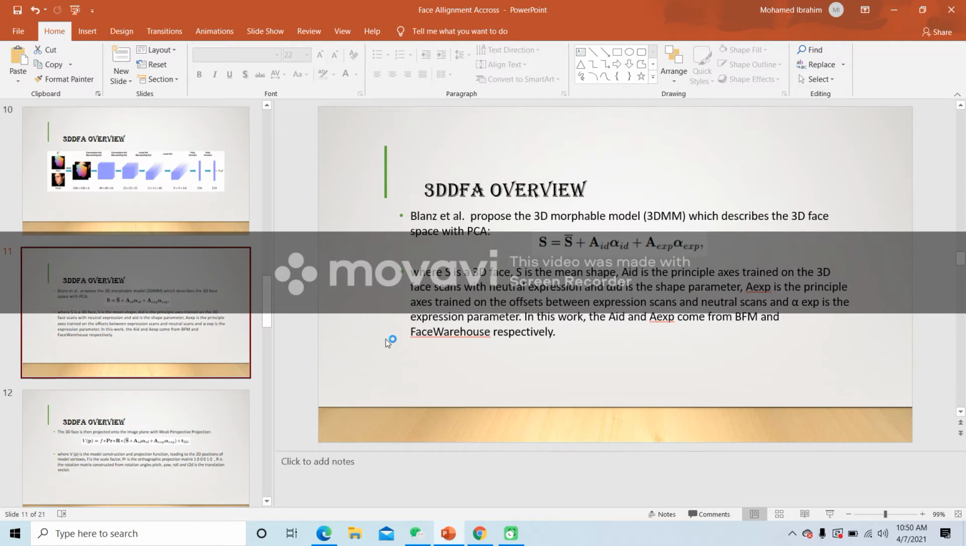3DDFA overview. Blanz et al. proposed the 3D morphable model, 3DMM, which describes the 3D face space with PCA.